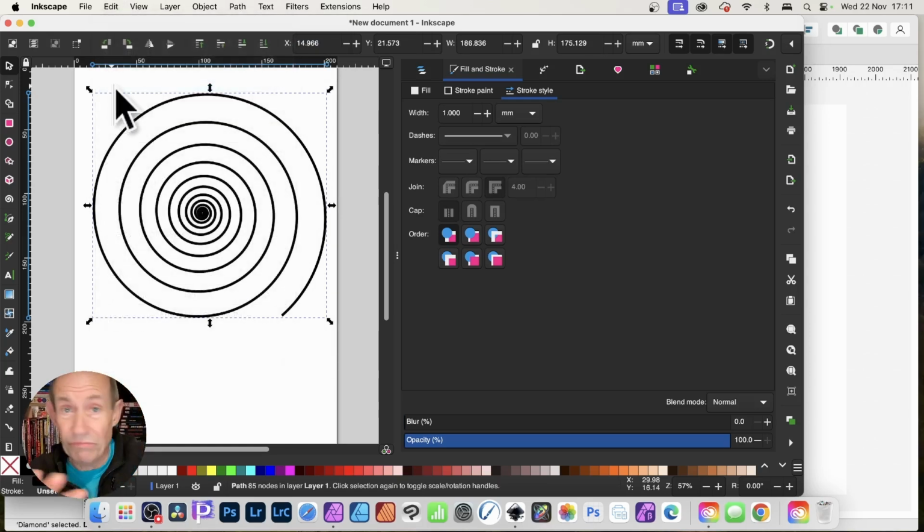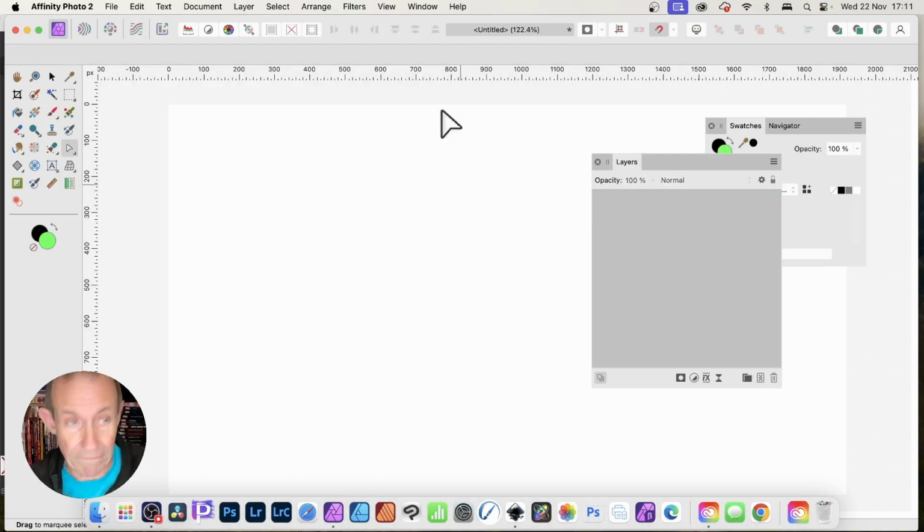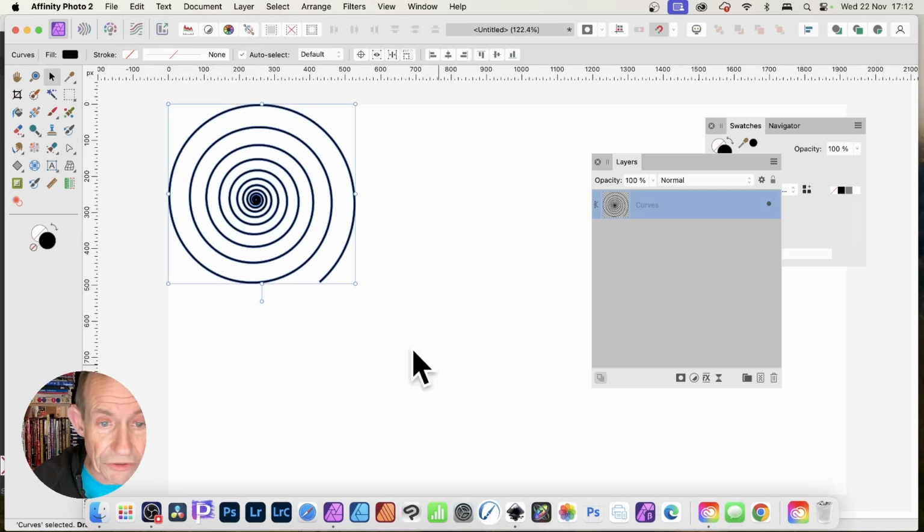Now, of course, you can completely avoid that fill bit. If you don't want it, you just want it as a stroke. Perfectly reasonable. You can do exactly the same. Edit and copy. Then just go back to Affinity Photo. So in Affinity Photo, let's just remove that. And then go to edit and paste. And now you've got this design.